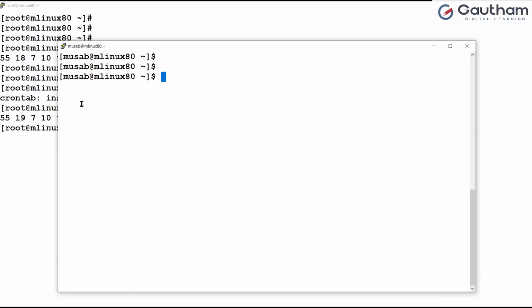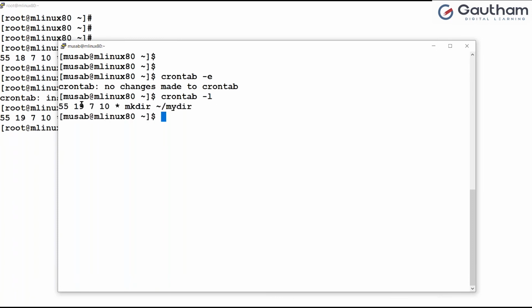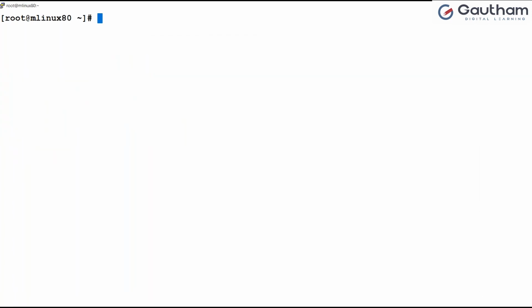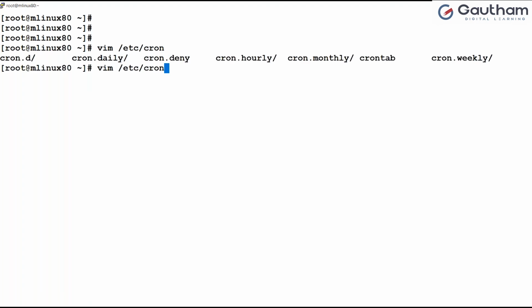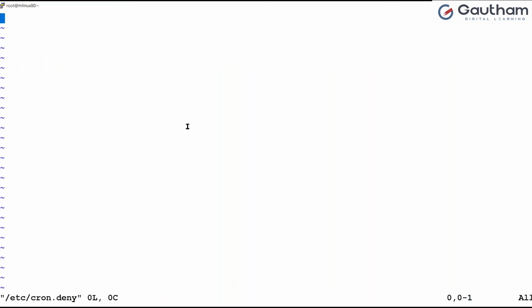I decided that Musab should not be allowed to do cron. As of now, he can say crontab -e, crontab -l, no stopping. So if you want to block any user from cron, go and edit a file in /etc. See, when I press double tab, you will find cron.deny, right? So go and edit this file and put the name of the user that you want to block.